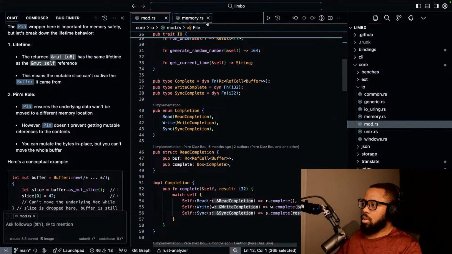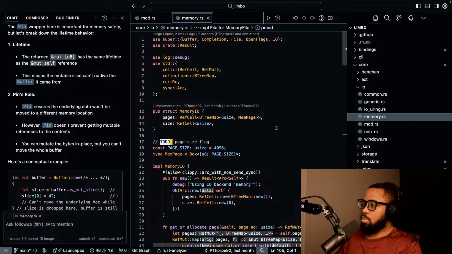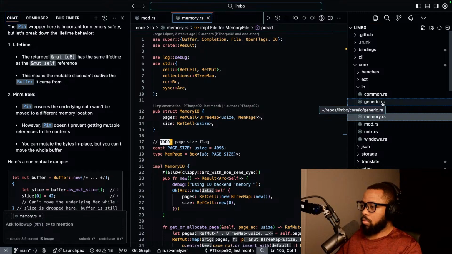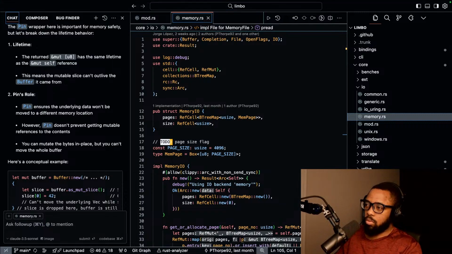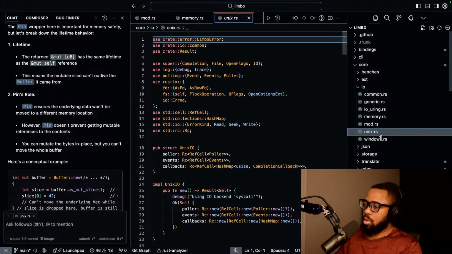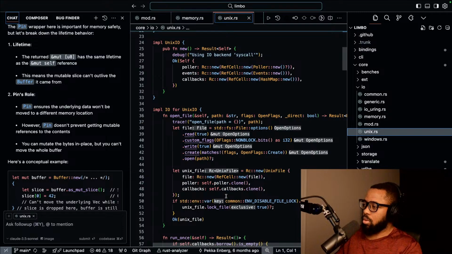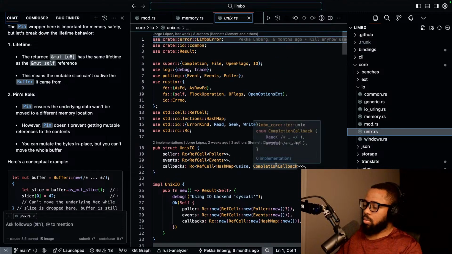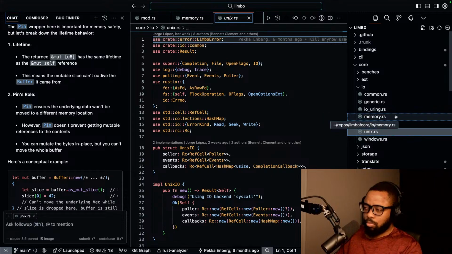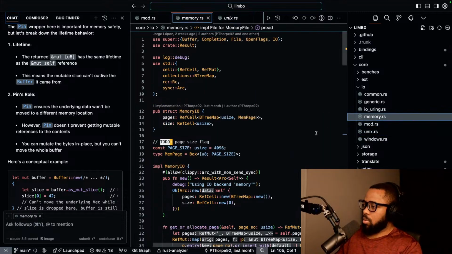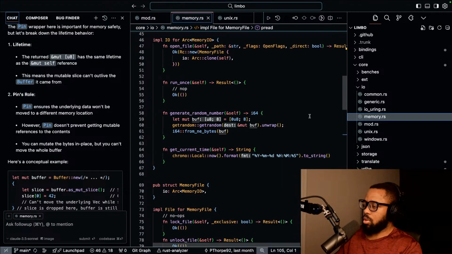So for today, I'm thinking we'll go over the memory IO implementation of these interfaces. And if we have time, we'll also go over the Unix implementation of the IO interfaces. Yeah, let's just jump right into it.